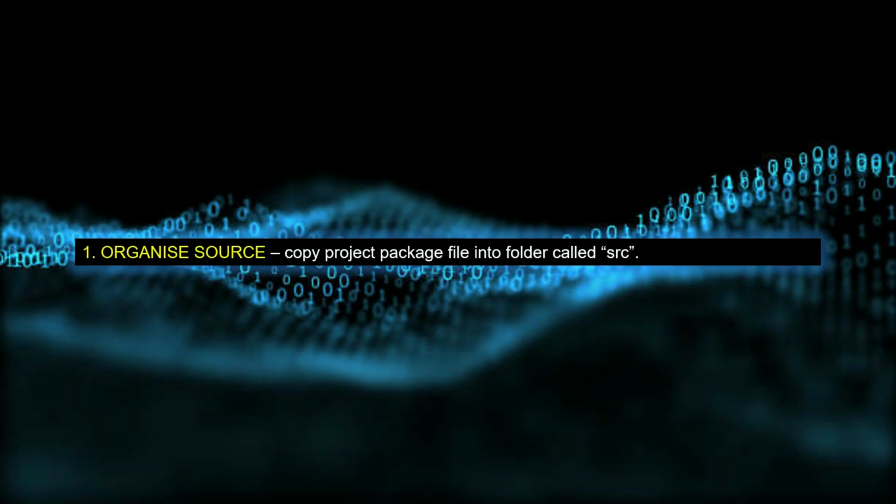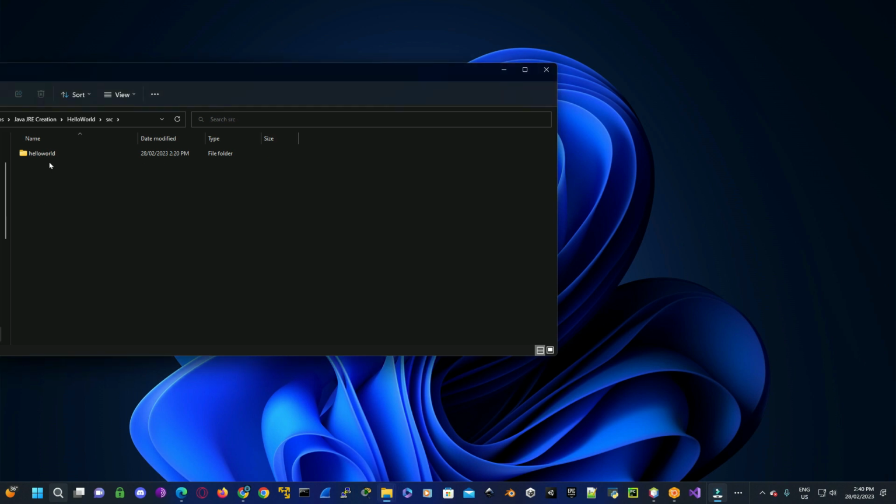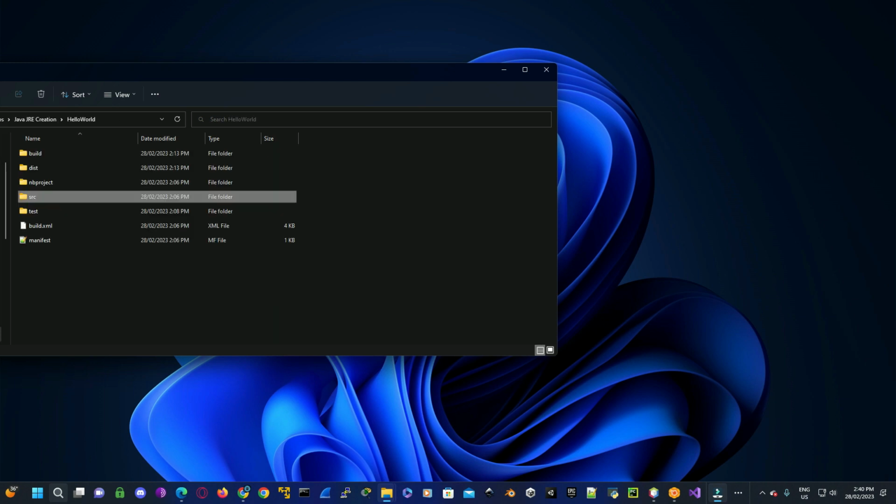First step, organize the source files. Locate where your package is stored under your particular IDE. In my situation, I'm using NetBeans. It's stored under src, and you can see here all my files underneath the package name.